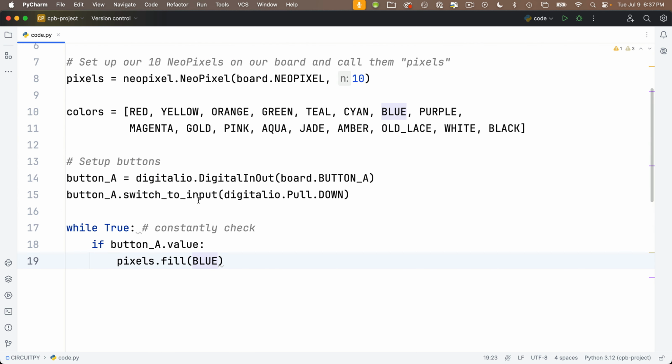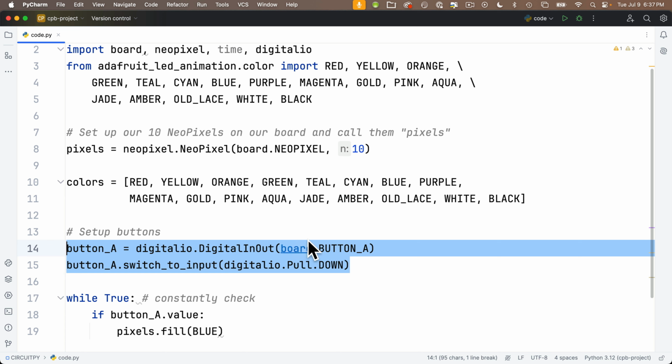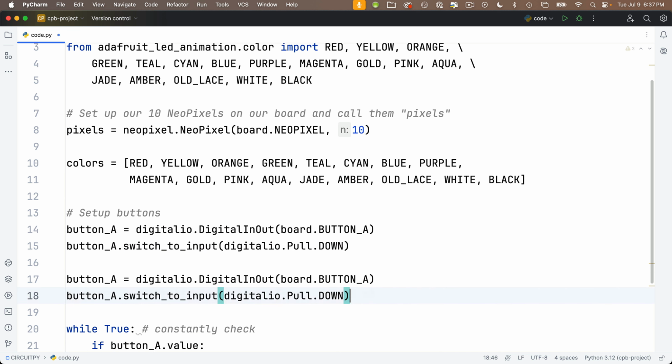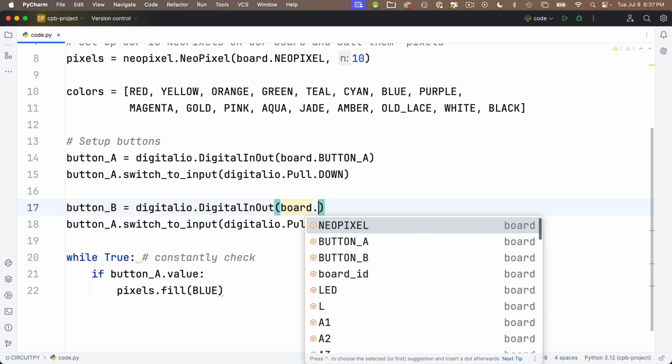So why don't we use the code you've already written? We can take the two lines used to set up button A, paste them down below, and then change every reference from button A to button B. And just to show you, for board.buttonA in here, if I backspace over button A to the dot, then type dot again, we see all of these board options specific to the Circuit Playground Bluefruit, including button B.